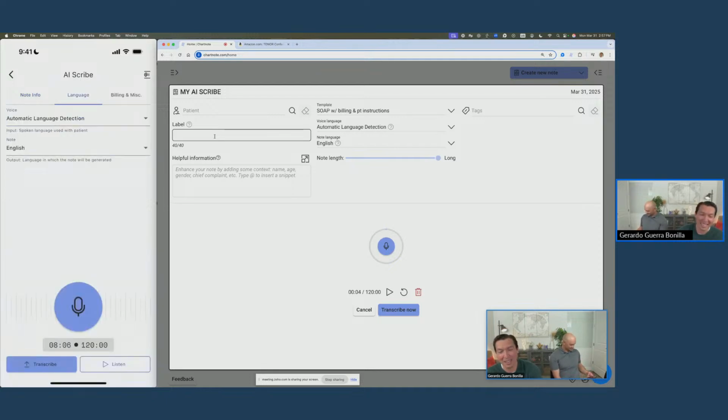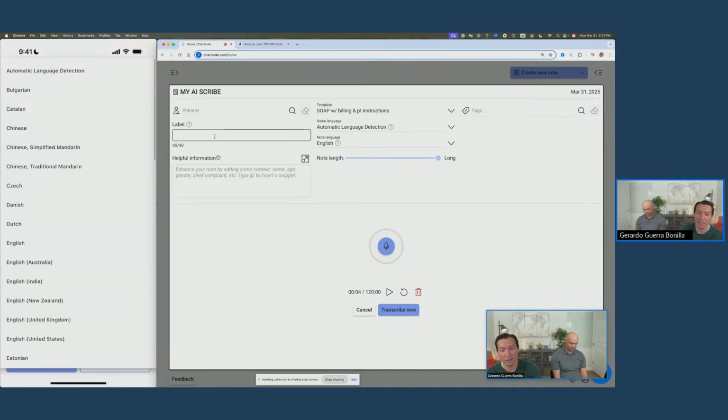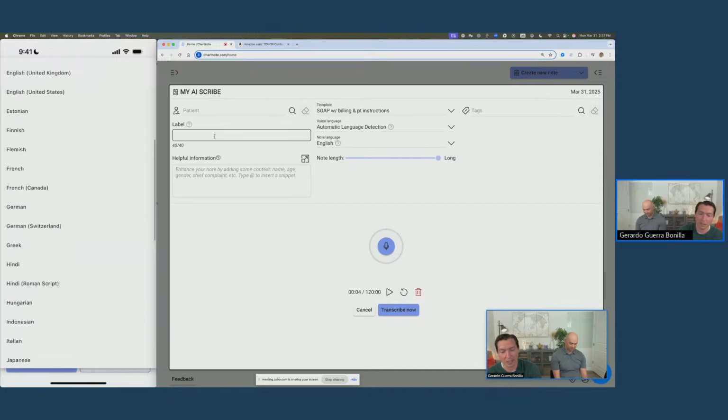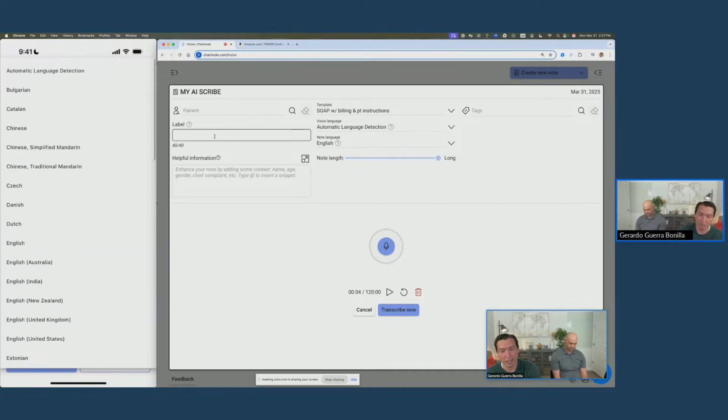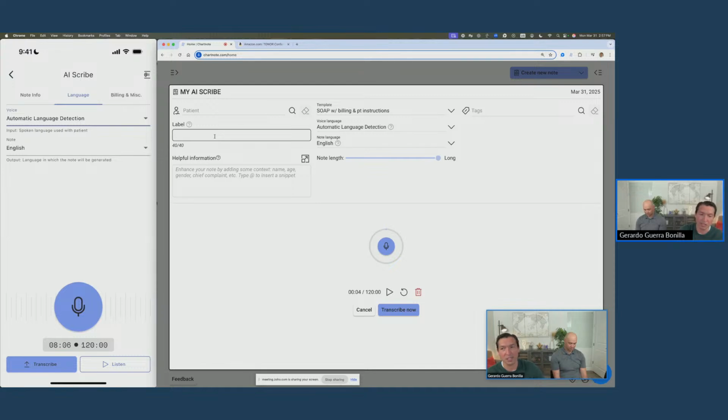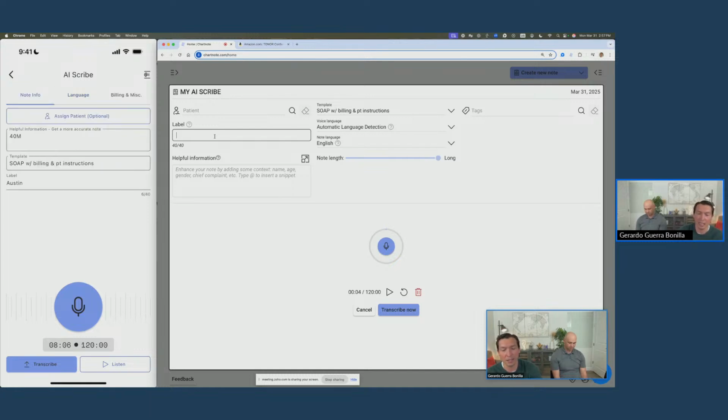and then we have some other options. Language, automatically, it will detect your language. We have over 30 languages that you can select, but by default, it's the automatic language detection. And then we have a billing option. It doesn't apply here because our note already has some billing codes embedded. So let's click transcribe and see how this comes up.